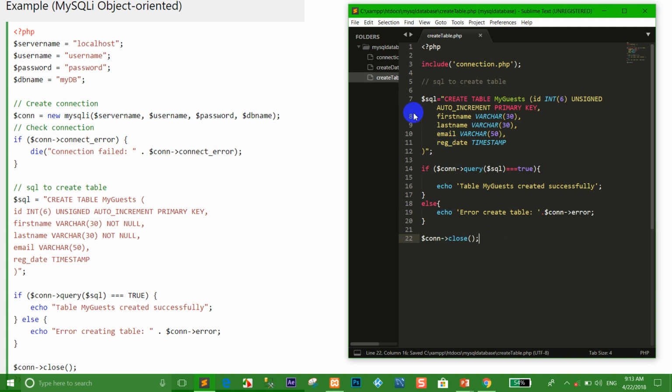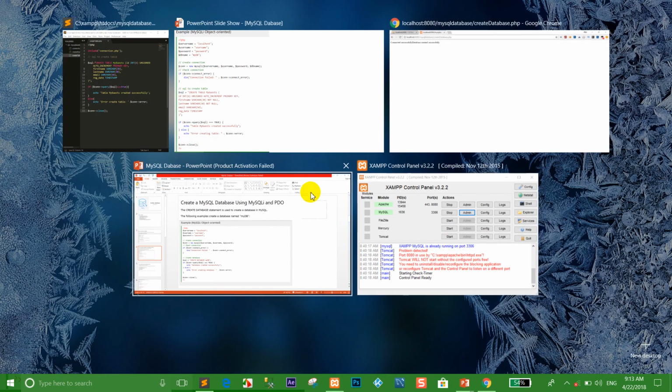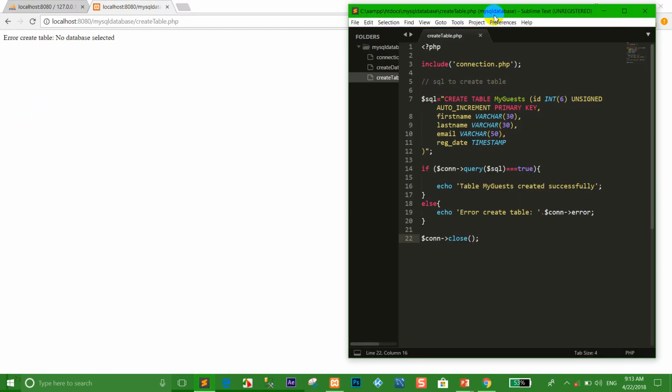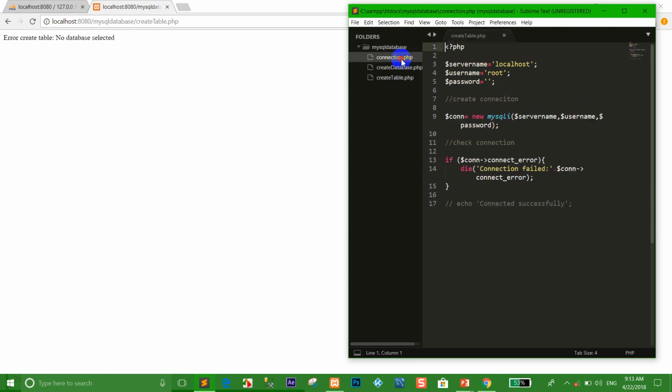Okay, we write the code already. We go to the browser. Okay, I click the create table. It shows an error: create table, no database. Okay, and I will go to the connection because we forgot something in the connection.